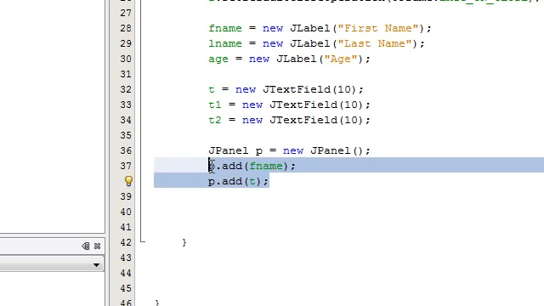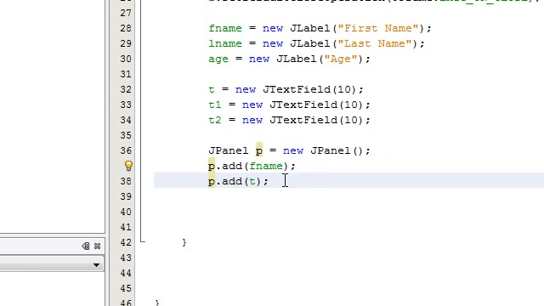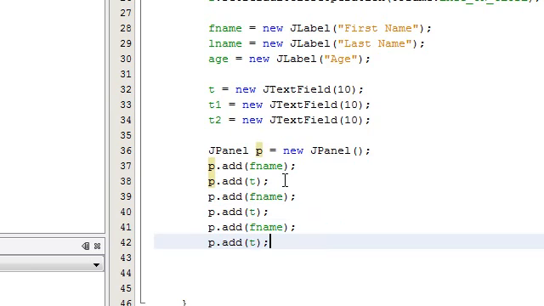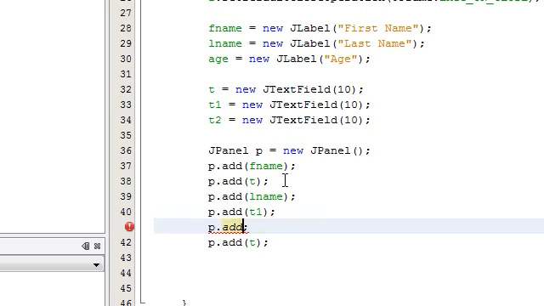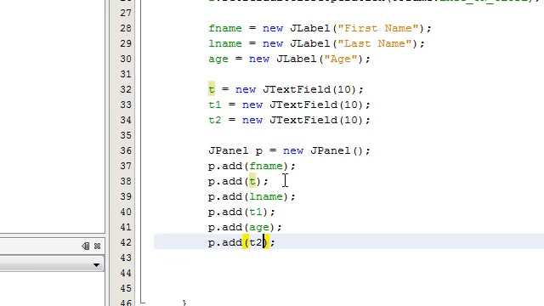I'll just copy these two and paste them here. Control V, Control V. So lname, t1, and age, and t2. Now we've added our labels and text fields on the panel. Now let's add that panel on the frame.